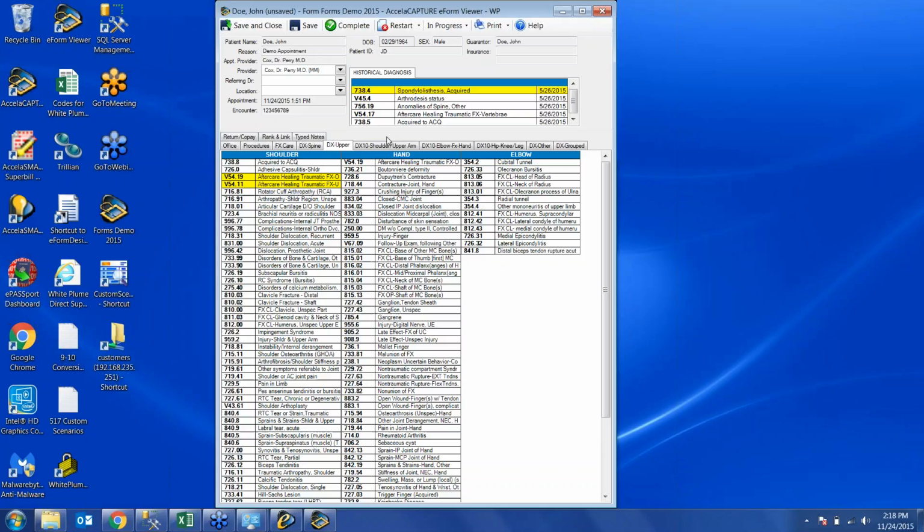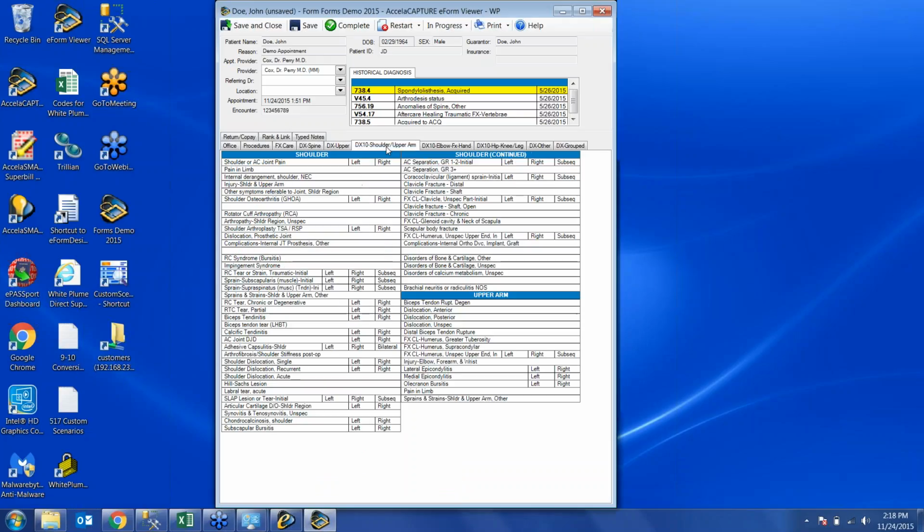All right, the first thing we're going to talk about is diagnosis column options. We had many clients, when we were doing a lot of our preliminary work, start asking us to give them options for code selection that does not include that custom scenario pop-up. In this situation, we have on this form shoulder or AC joint pain.